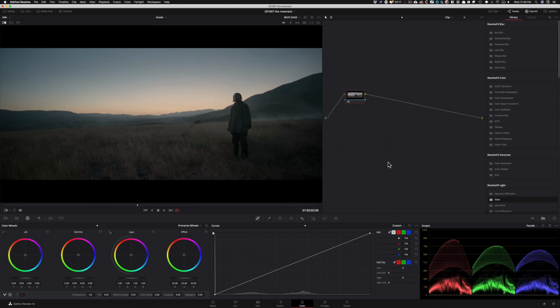All right, let's make another legendary tutorial. Here's the shot that we're gonna be using from the Revenant, one of the most beautiful looking films and highly, highly requested by you guys. So I'm stoked to be doing this. Let's analyze this a little bit differently.